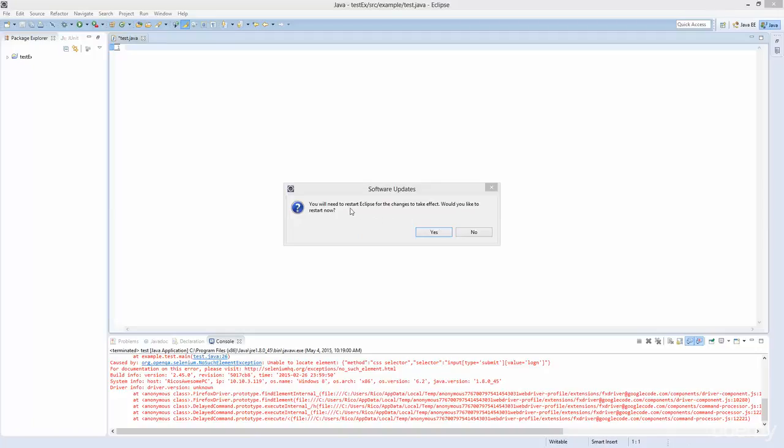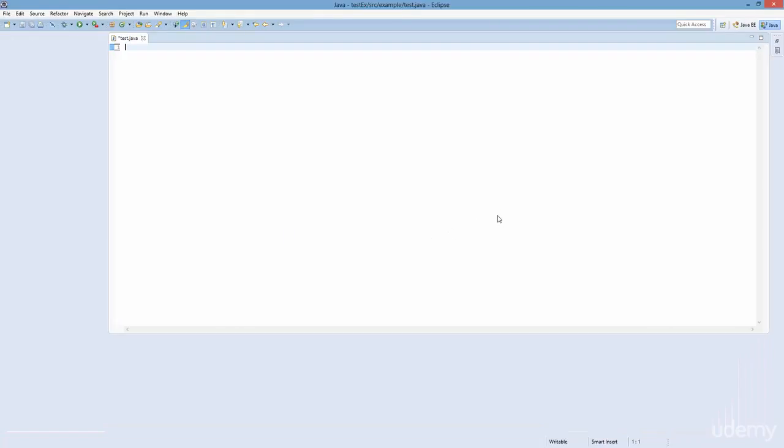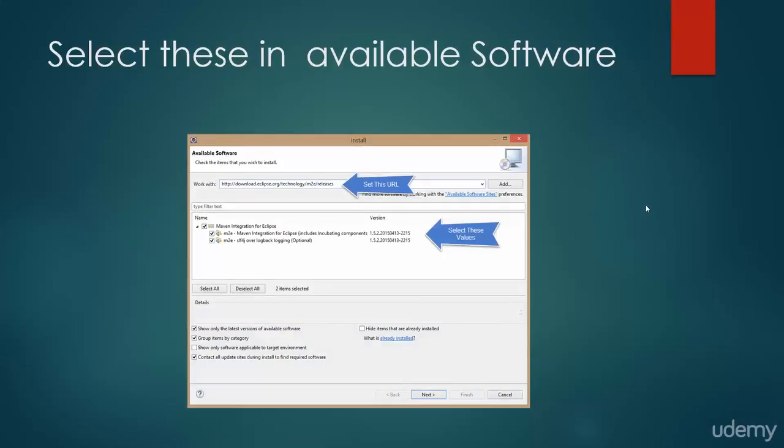Okay, so it just finished installing. I paused it during some of that. And it says we'll need to restart Eclipse to make the changes take effect. Would you like to restart now? We're going to say yes. We're going to not save any changes. And then Eclipse is reopening right now on my other screen.